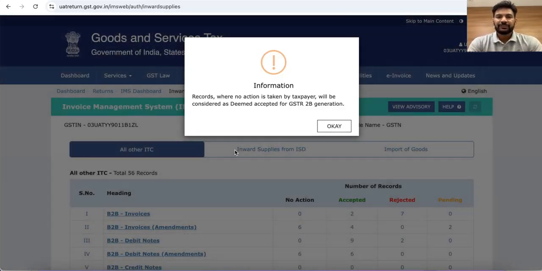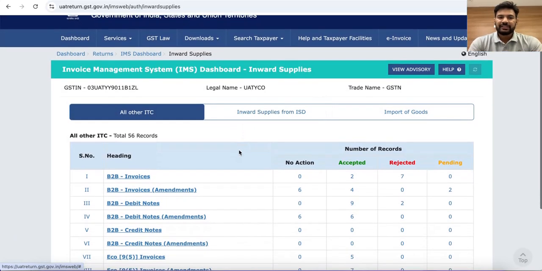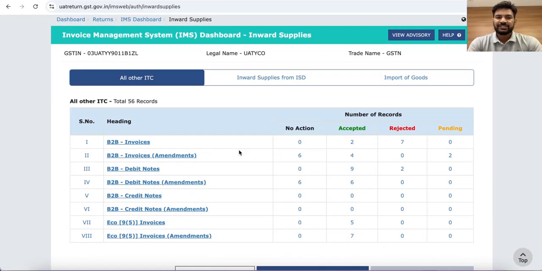Here we are just giving you a message that in case no action has been taken on a record, that will be considered as deemed accepted. Here you can see the records belonging to each section. तो यहाँ पे हमने जितने भी रिकॉर्ड्स हैं वो जैसे आपके GSTR-2B में अलग अलग सेक्शन दिखते हैं, we have segregated all records based on the sections to which they belong. So here you can see the B2B invoice sections, B2B invoice amendment and so on. Here you can see the number of records.